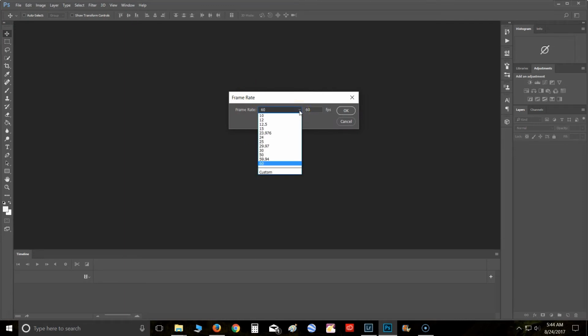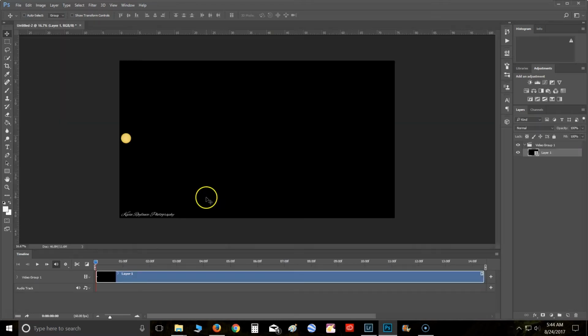Because I've experimented with a couple different ones, and for this video I want it to move fairly fast, so I picked 60 frames per second, and then you just hit OK. It'll pop up here on the timeline. Then you get a timeline of the first segment of the video. Right there, there's a nice little preview.